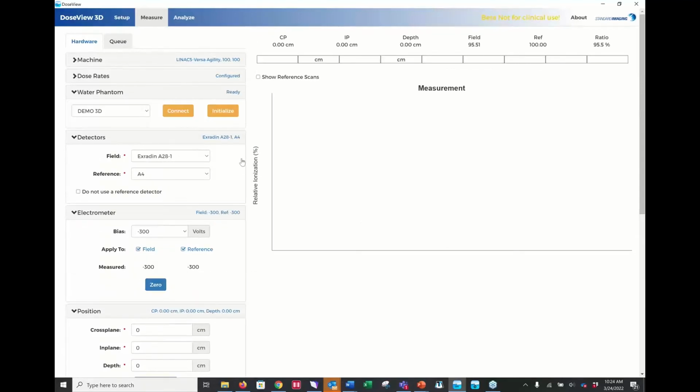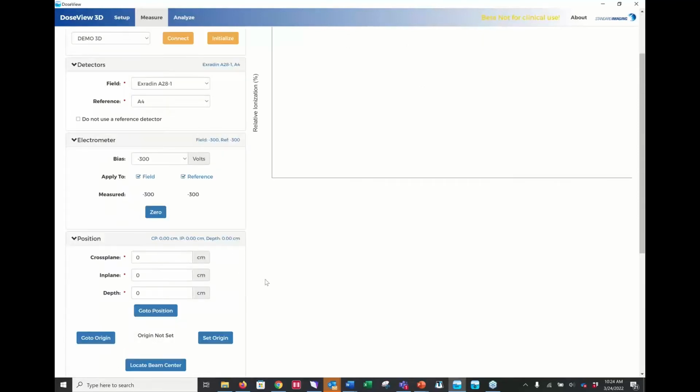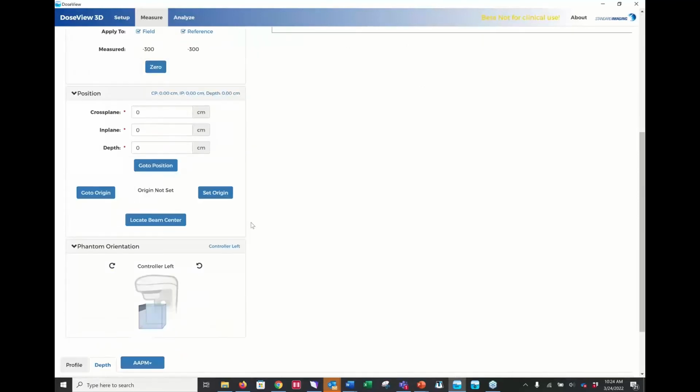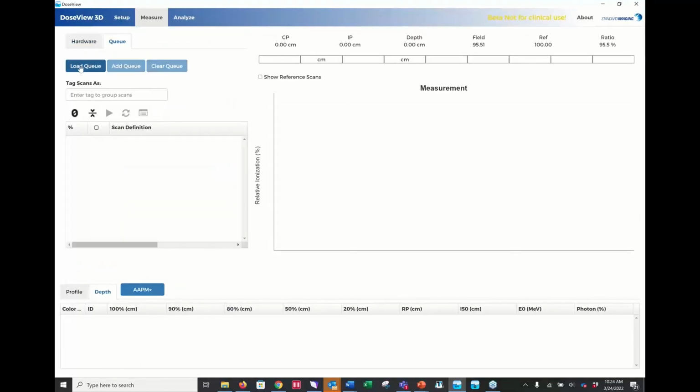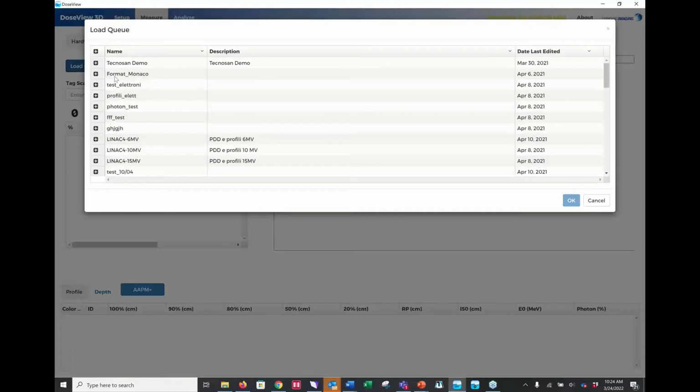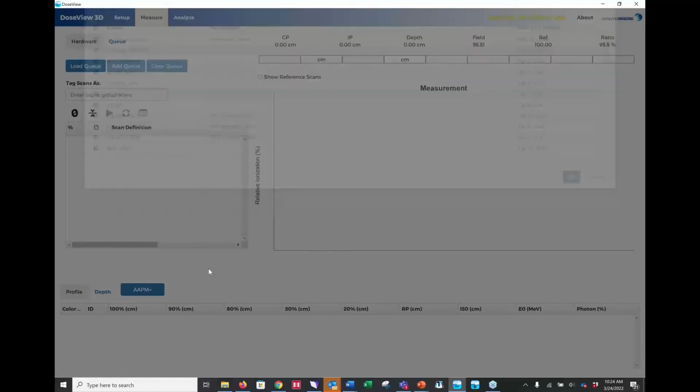Again, similarly, if you're seeing standard imaging blue here as opposed to not ready or gray, you're good to go. So we can go ahead to the queue. I can load a queue, and maybe I just want to do a triple F test queue. See what we got there.